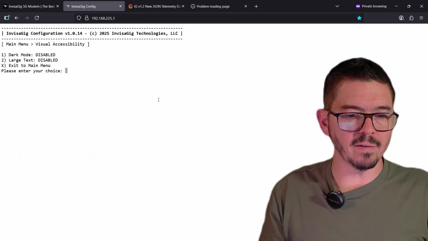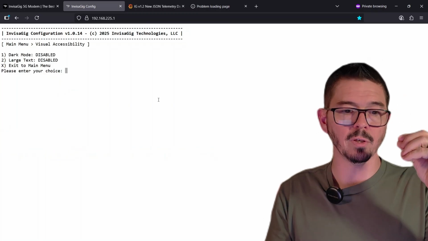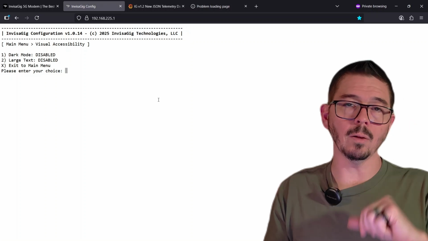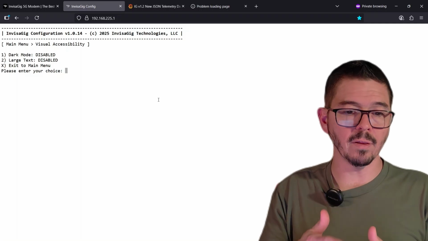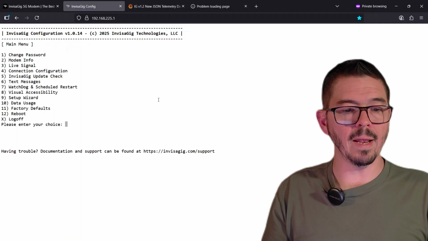Visual accessibility, this has not changed. We have a dark mode and we have a large text mode. Large text mode just increases the text that you see on my screen right now, and it also spaces out a little better. That way you don't have to zoom your screen in or anything else when you're just looking at this menu. Visual accessibility.